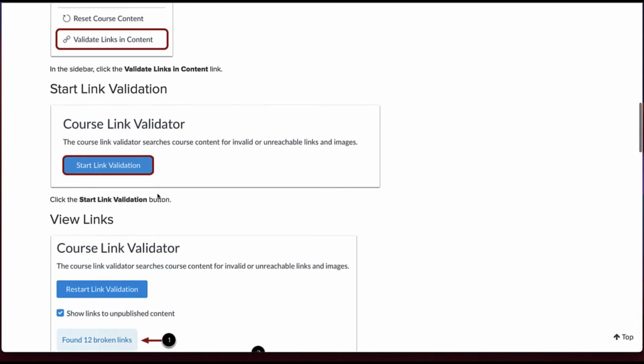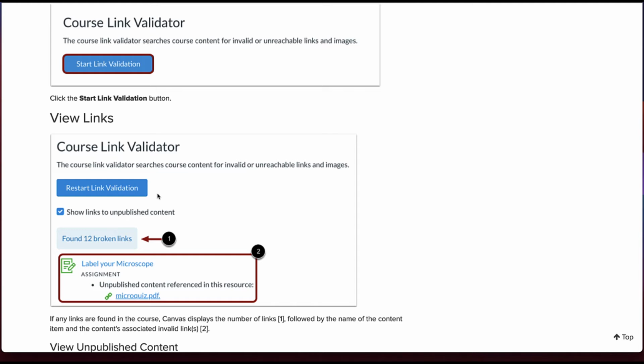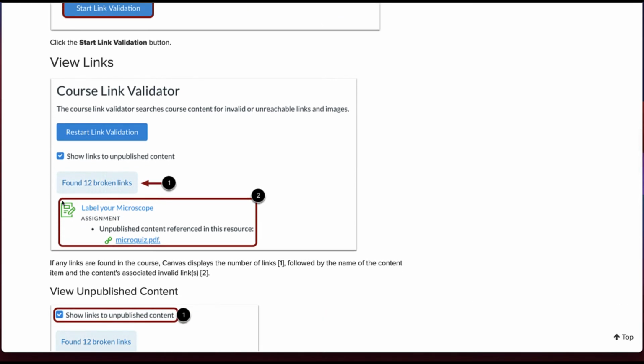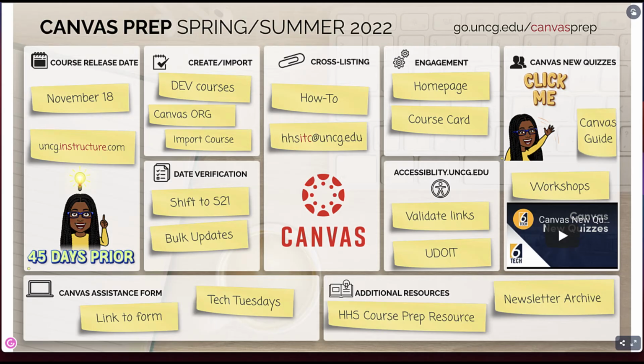Another thing that I want everyone to be aware of is that Google changed some of their policies as it relates to items in Google Drive, and there are going to be some broken links if you have any documents in the past that you have created from Google Drive. So use this course link validator, as you may have to reshare some of your Google Drive documents along with others in your course.